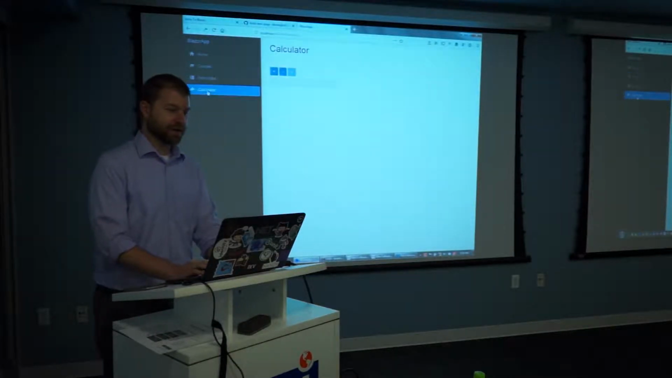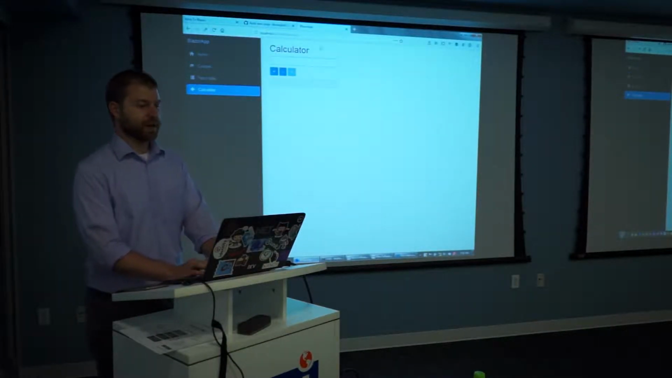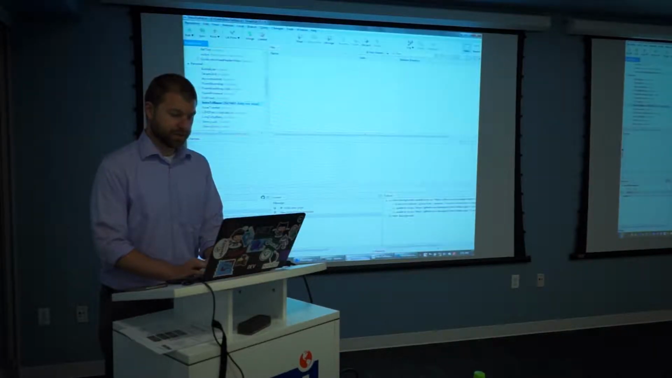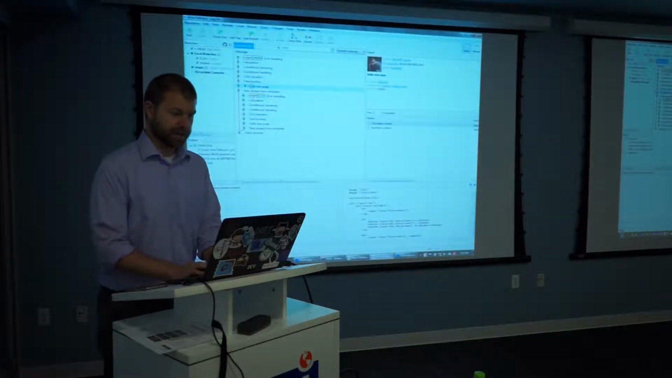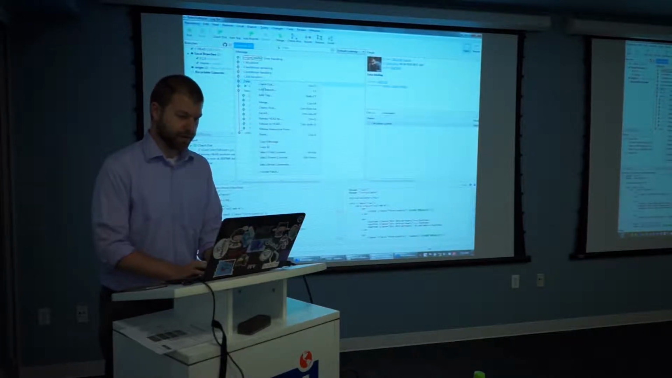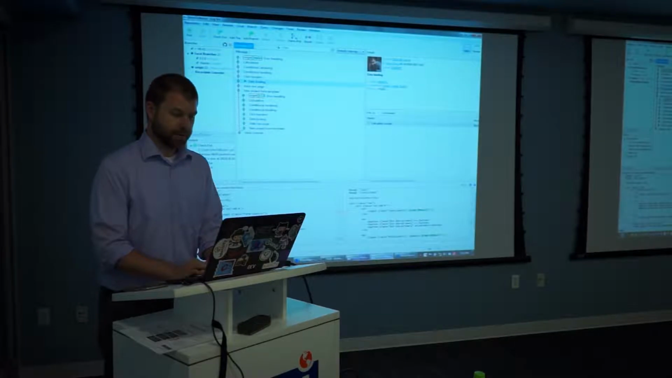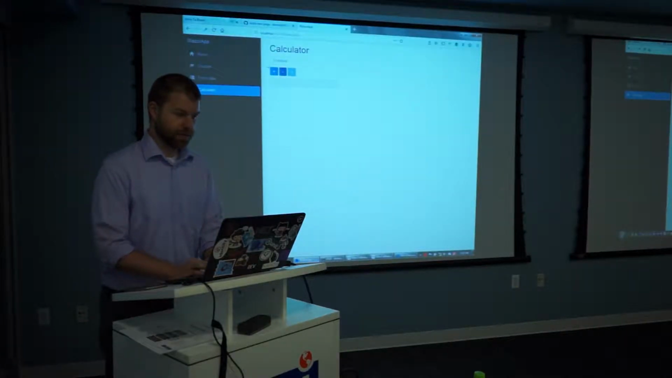Okay, so here's my calculator. As promised, we've got 2 inputs. I can type whatever I want in here. Nothing is rigged up, so nothing happens. So next step, let's add some data binding. Okay, so what changed?